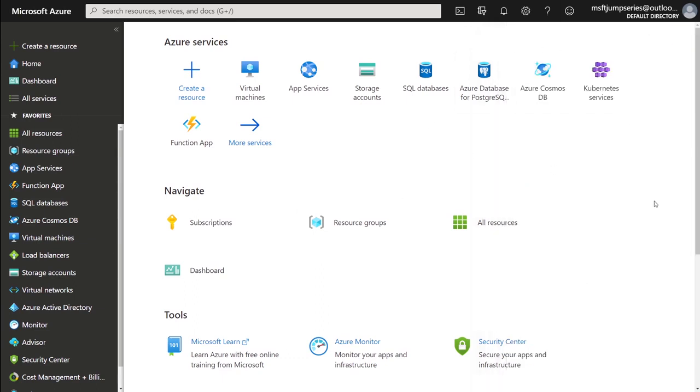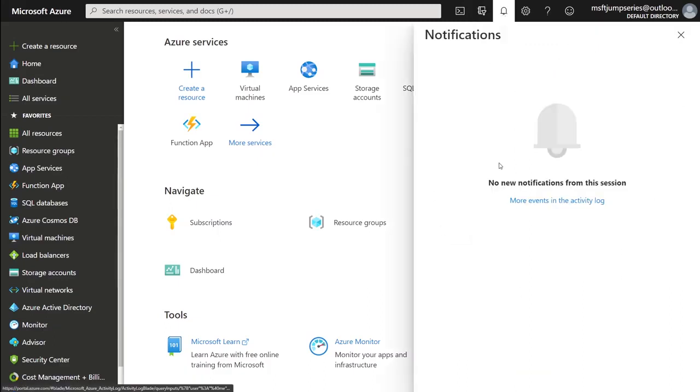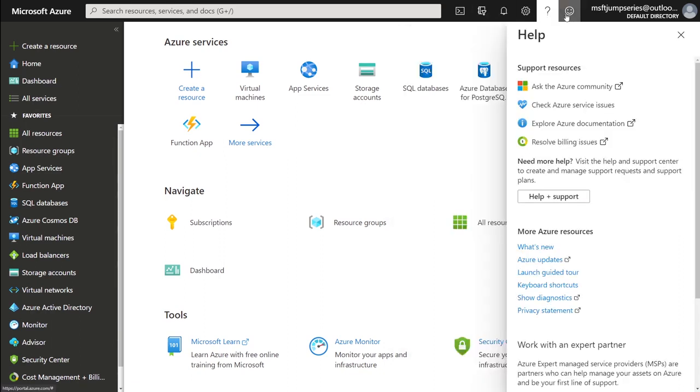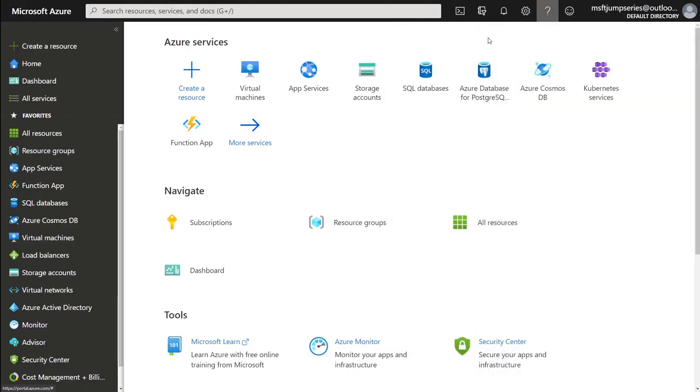You can see some navigation options. On the top we have the Cloud Shell. We have the monitor of the tenant. In here you can see the Active Directory we're using. We have the notifications panel. Anything that happens will be shown in here. Some help and the feedback. So this is the starting point of our portal.